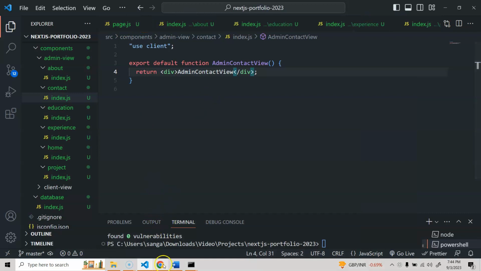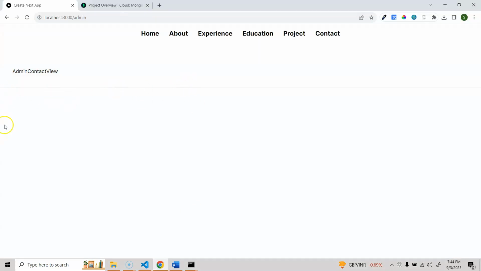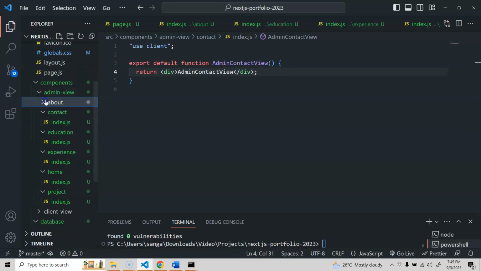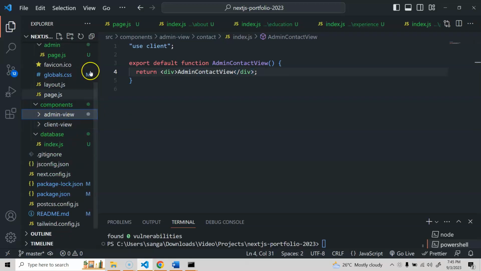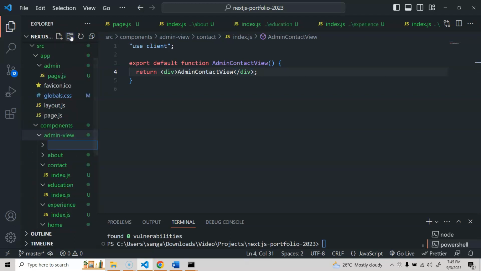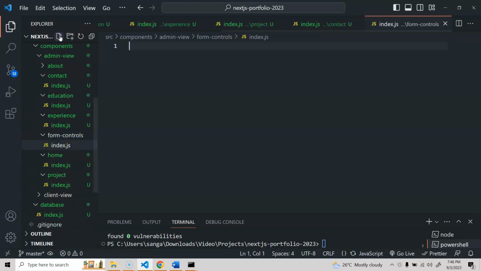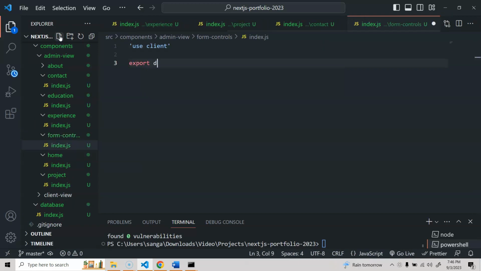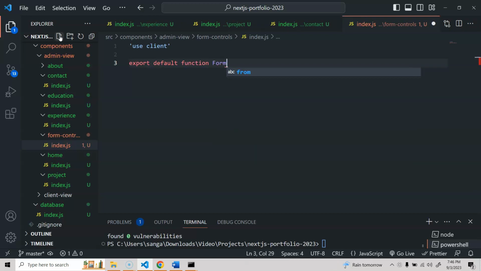So now what we are going to do, we will be basically having the form for each and every section, and then we have to start working on each and every section one by one. So first start with this home page. Alright, so the first thing what we are going to do, we'll go to this admin view, and here we are going to create another folder, and let's give this one name as form controls. Let's create index.js. So this will be a client component. Here I'll do export default function. Let's make this one as form controls.